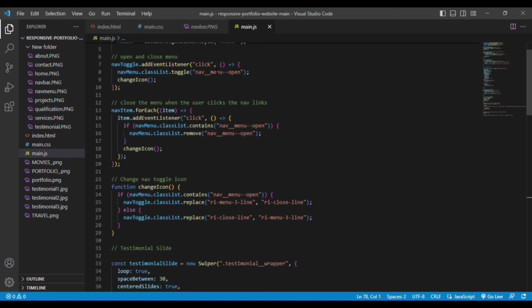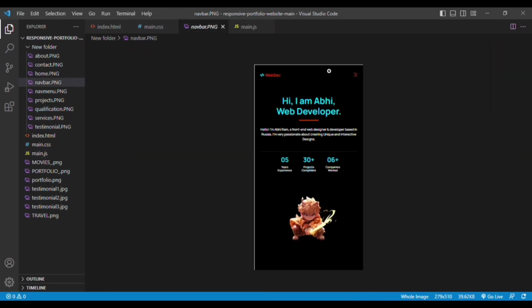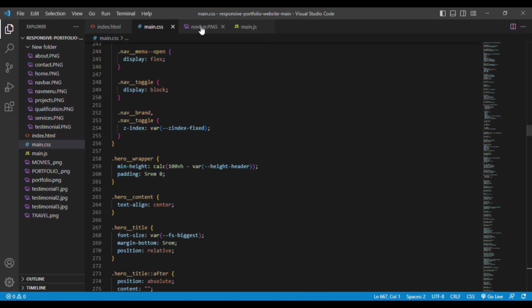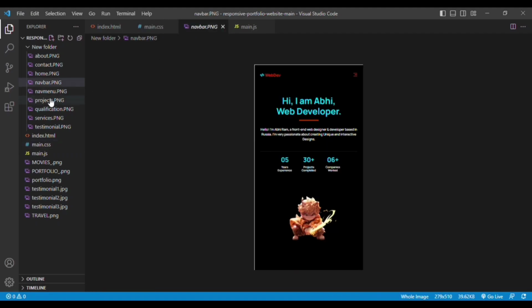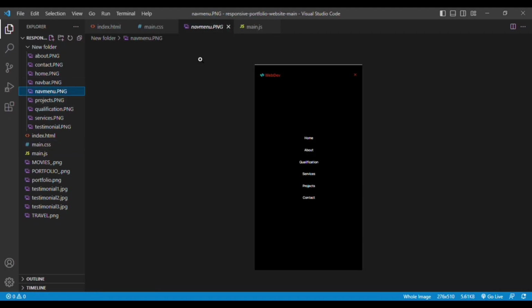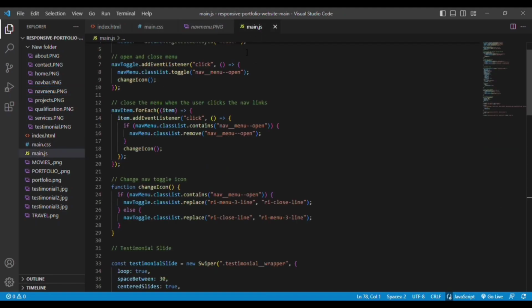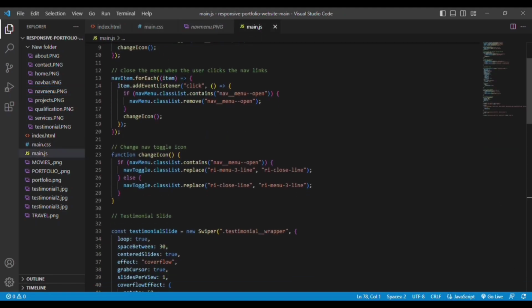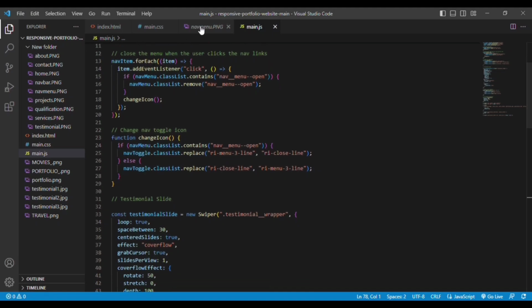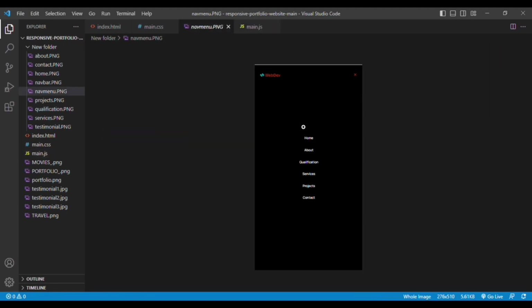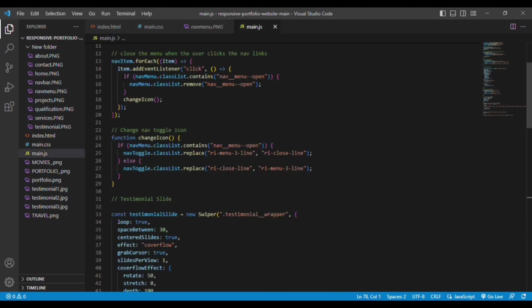Whenever you click on the nav icon, you can see it opens the nav menu. This is the function that sets and closes the menu when the user clicks the nav links. Whenever you open the menu bar and click on any of the menu items, say you clicked on Home, it should close and move back to that particular website, right? So in the code, we are adding an event listener to it.